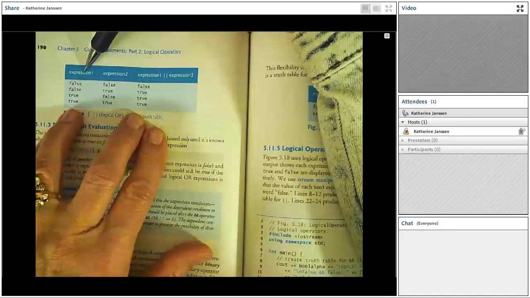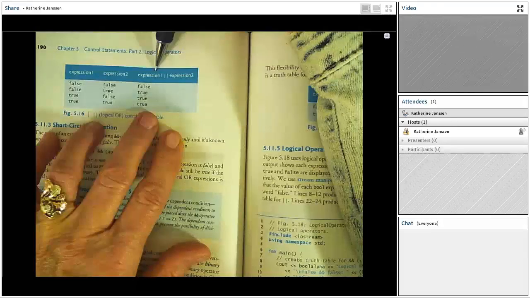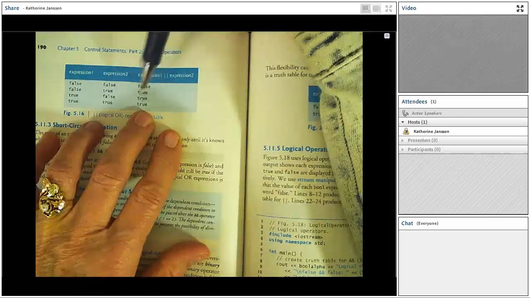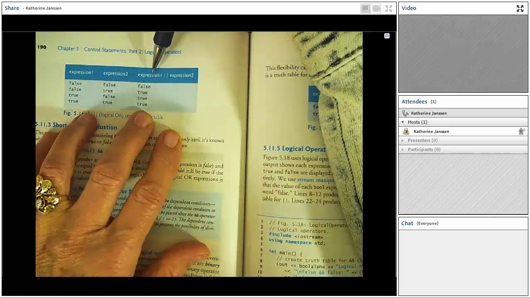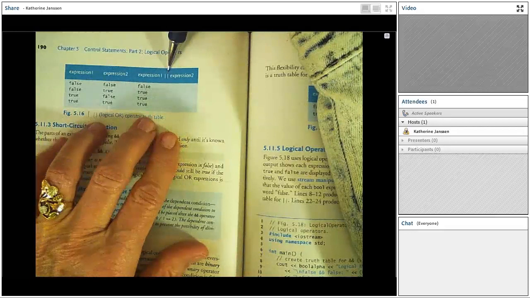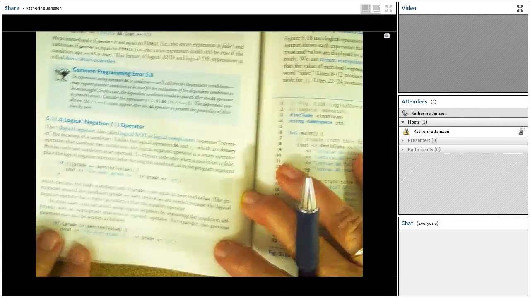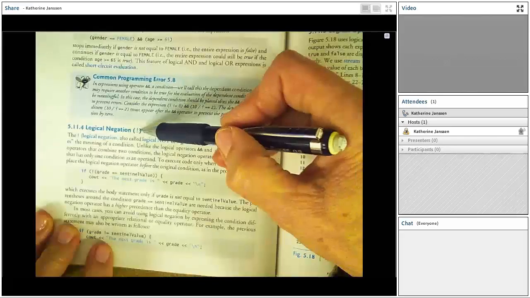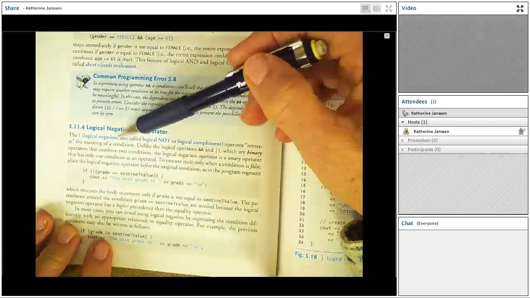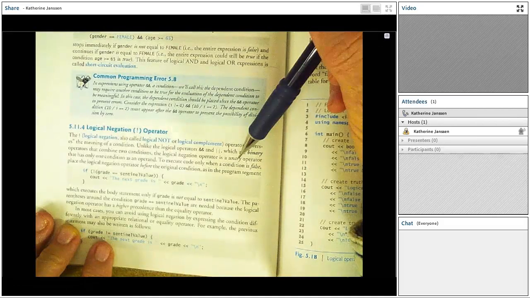And we could have the case for expression 1 test true and expression 2 test true. Expression 1 or expression 2 will test true and return true because either expression 1 or expression 2 or both need to be true for the or logical to return true. And then our logical negation is the exclamation point. The exclamation point, logical negation, also called logical not, reverses the meaning of a condition. And it is a unary operator. That is, it has only one operand.